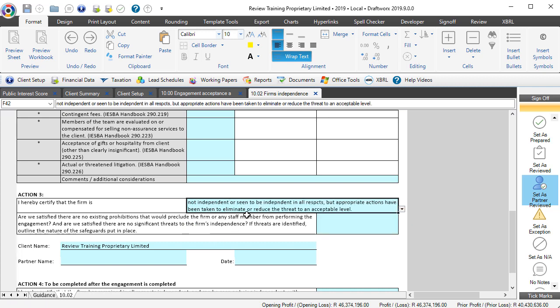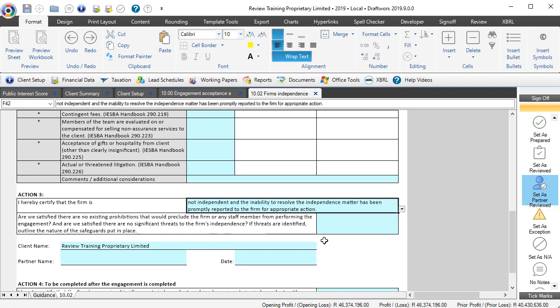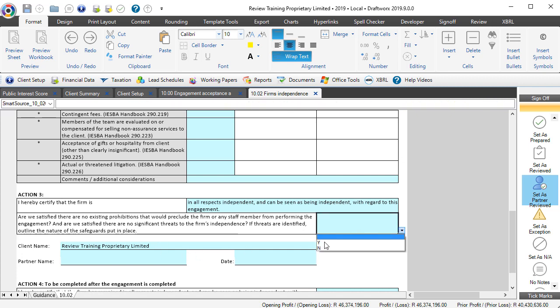If that is not the case, obviously there are going to be requirements you would need to go and consider. Okay? And there's a question here, are we satisfied there are no existing prohibitions that would preclude the firm or any staff member from performing the engagement? Okay, just a question there. And here you would go and say yes or no.